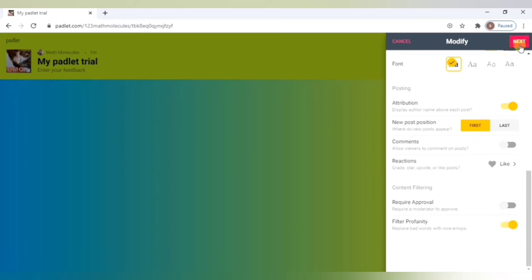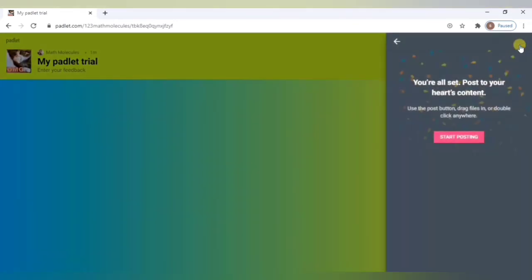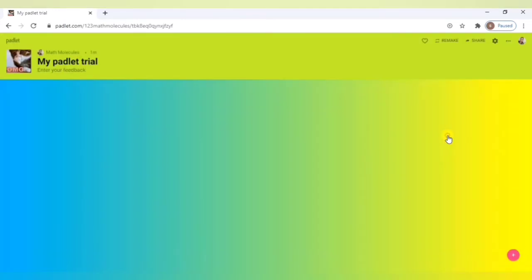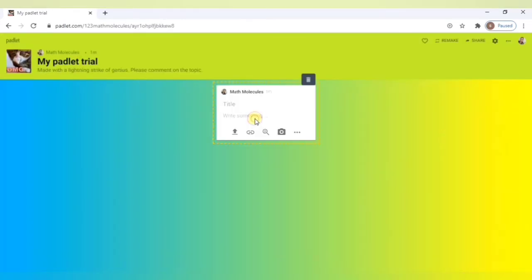Click on next. And now your Padlet is all ready and you are set to post it. So click on Start Posting. To start with, just double click anywhere on the Padlet, you get the sticky note. So you can type in anything.